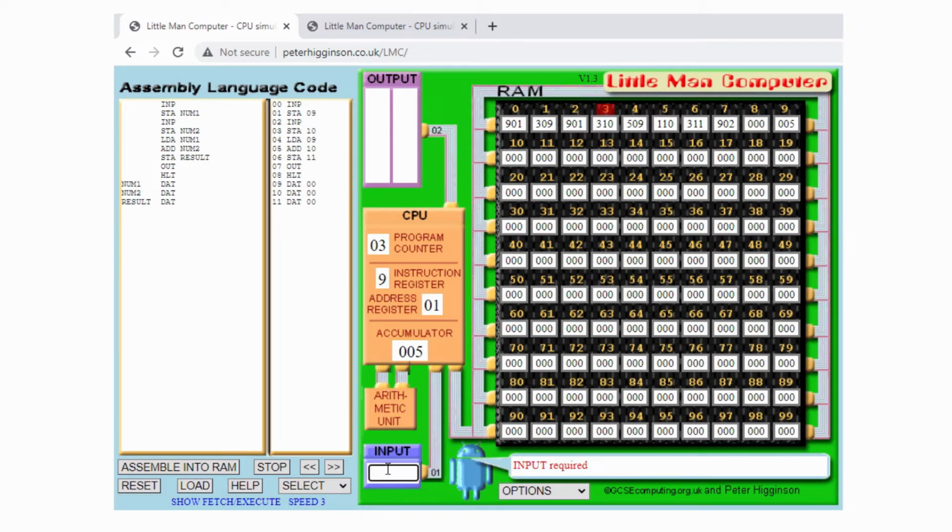The number 5 went from the input box into the accumulator and was then stored in memory location 9. The instruction from memory location number 2 has been fetched, it's currently being executed, and I now need to input another value. Notice that the program counter is looking ahead at the next instruction to fetch. And when the program is complete, the output box contains my result, the number 12.